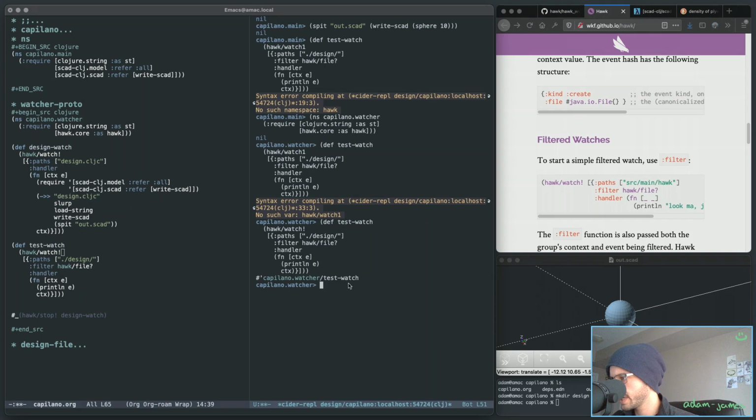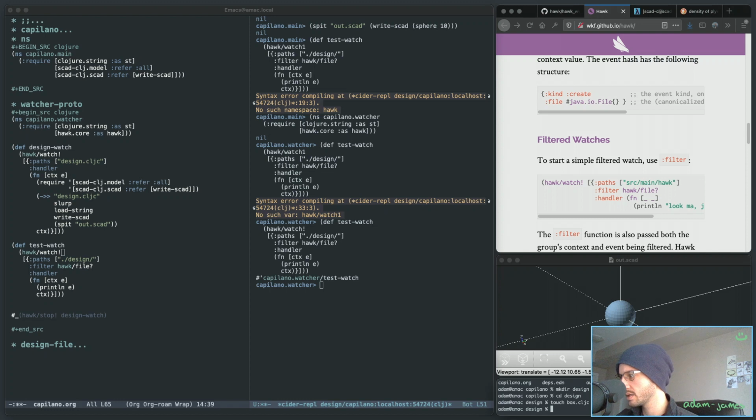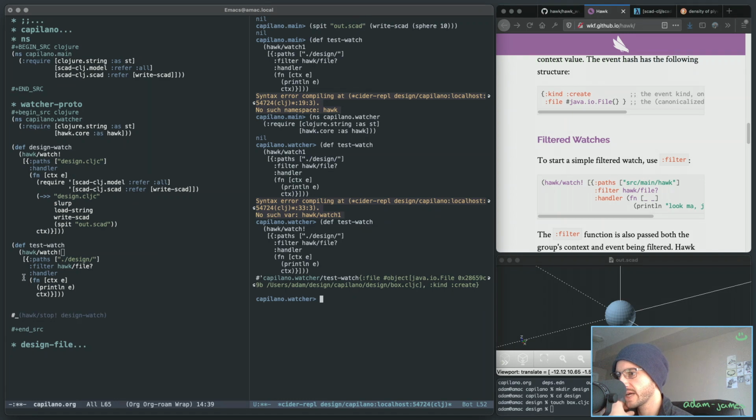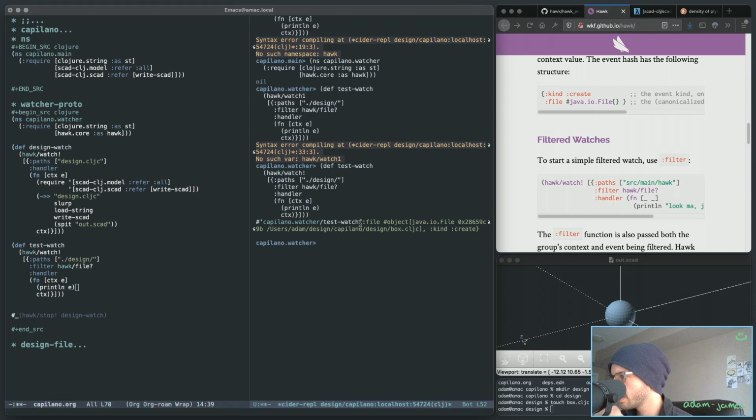All right, so test watch is running right now, I believe. CD design. Let's touch box.cljc. There we go. Okay, so this has returned, because I have the handler function just doing print line event E, it's returned the event, which is a map that says file, and it's a Java file object, and then the kind is the key. So it created the file.